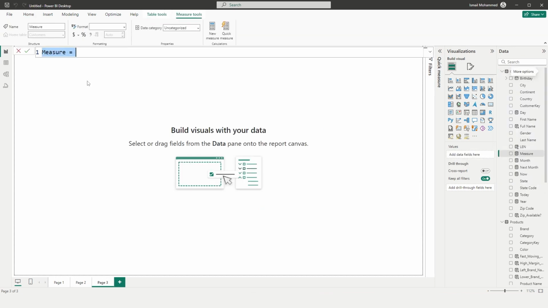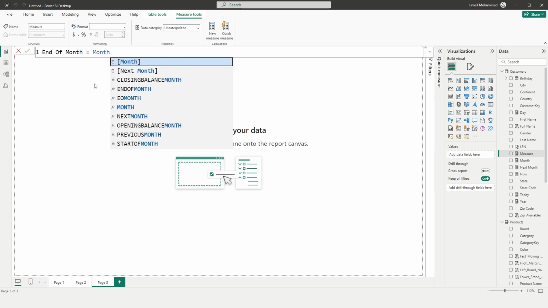There are other month functions as well. Let's say for example, you want to identify end of month. I want to identify the end of month date. So what I can do is I can simply type in month here. You will see that these are all the functions that are available. I have end of month, I have EOMONTH, I have month, which we saw earlier. We have next month, and then we have previous month and start of month. Let's take a look at some of these examples.